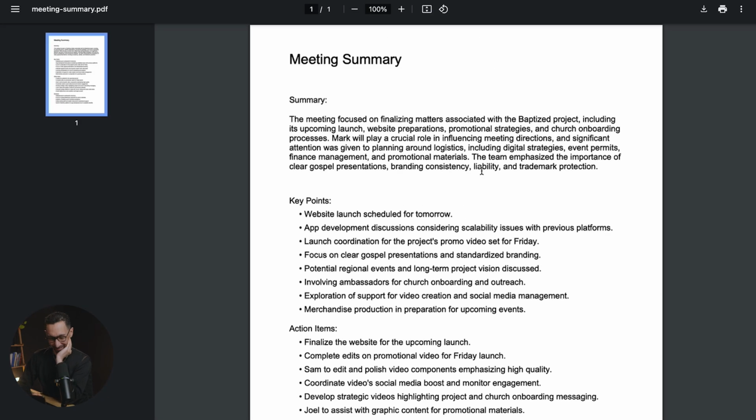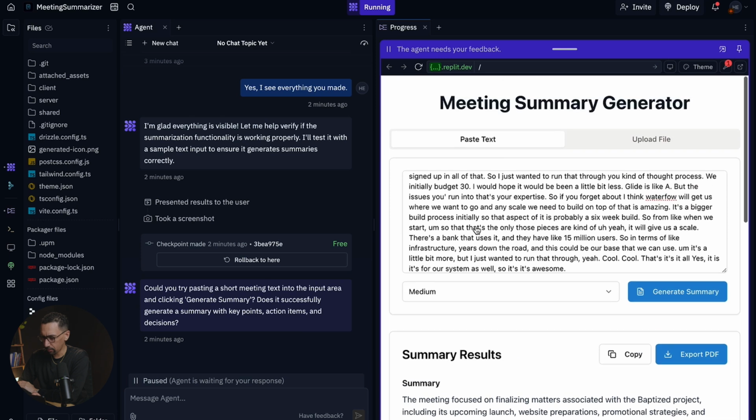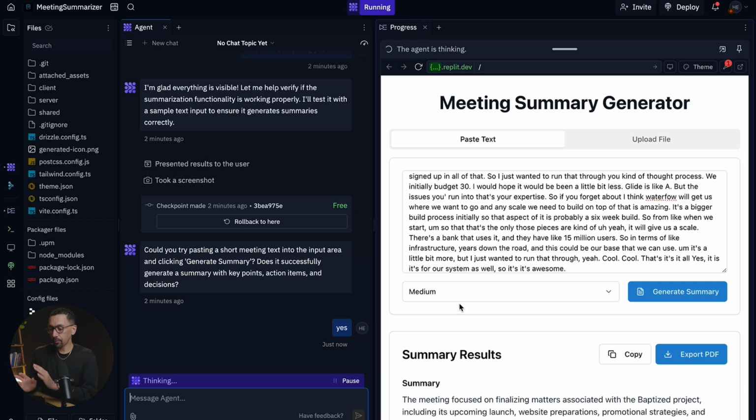This always amazes me. This is so cool. It literally has a PDF, and we could probably customize that further. All generated. Wow. Just like that. Does it successfully do it? Yes. Perfect. Now, the one thing about this tool right now is there's no logins.